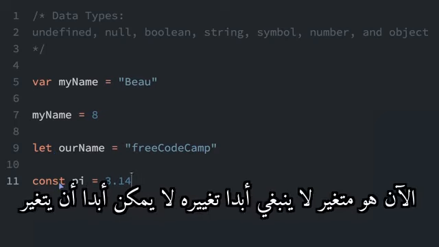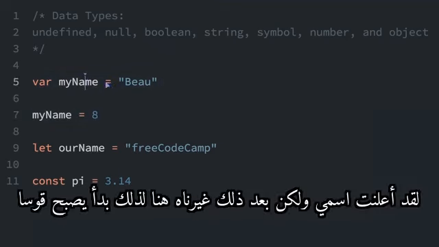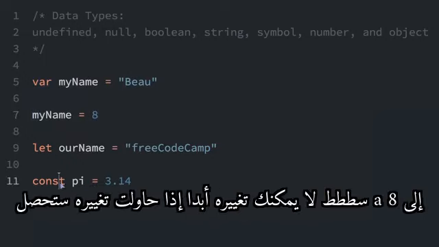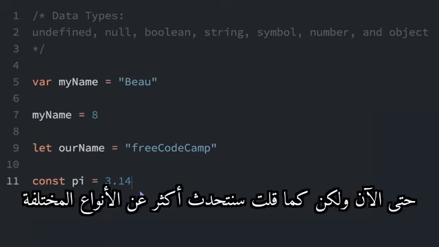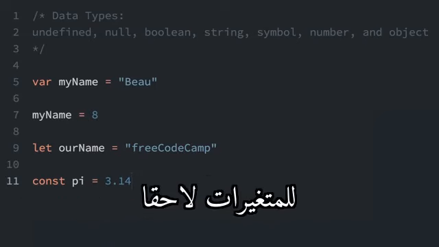Const is a variable that should never change. It can never change. So like right up here, I declared myName, but then we changed it here. So it started out to be Beau, and we changed it to 8. A const, you can never change it. If you do try to change it, you'll get an error. Okay, that's all for now, but like I said, we'll be talking more about the different types of variables later.